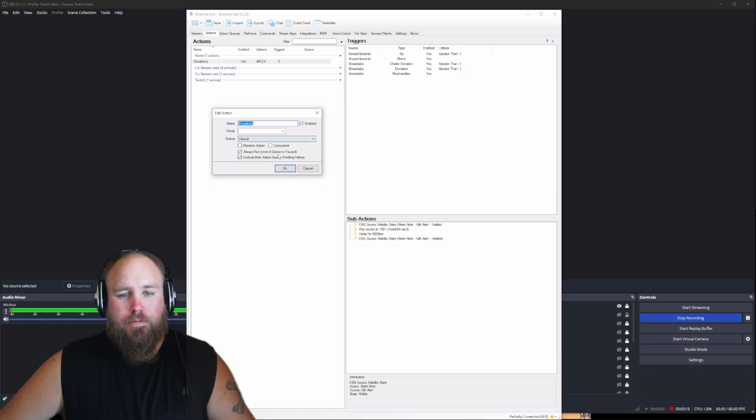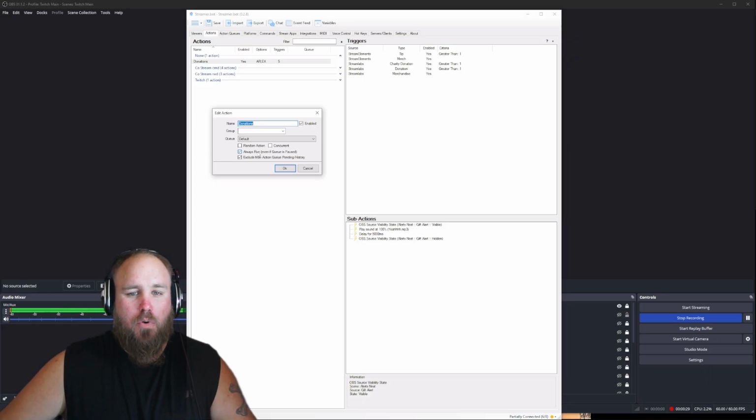I'm always going to have down here set up just like this for things that I want to run all the time, no matter what. I want it to exclude from pending history, and I want it to always run even if my queue is paused, because this is a big thing you want to see all the time.